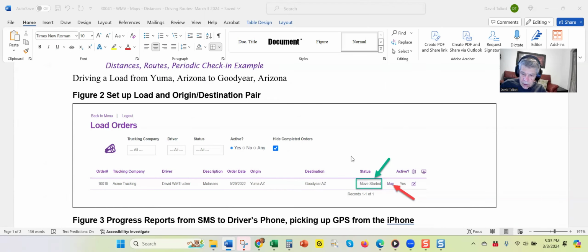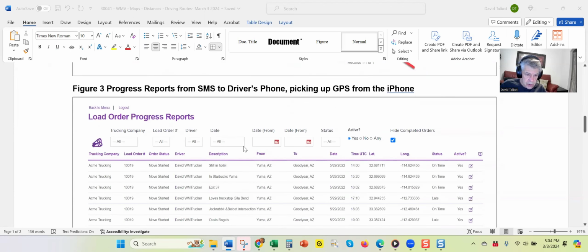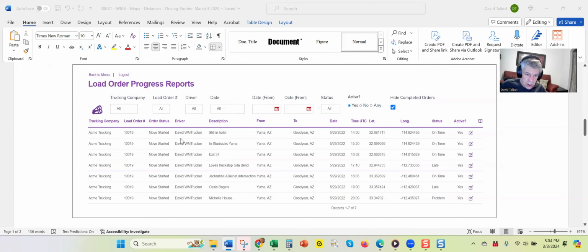So every couple of hours, the Caspio would send an SMS message to my phone, and I'd check the phone, and it would grab the GPS coordinates and also send back a message to Caspio to see where I was and that all was going well. And so here's the progress reports that came back into Caspio from my iPhone, with the latitude and longitude picked up from the iPhone, okay?